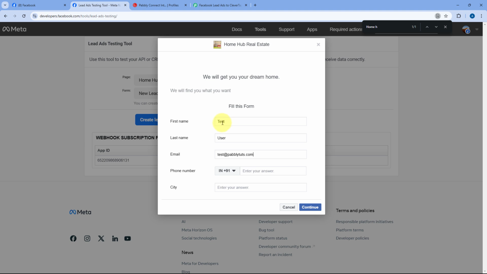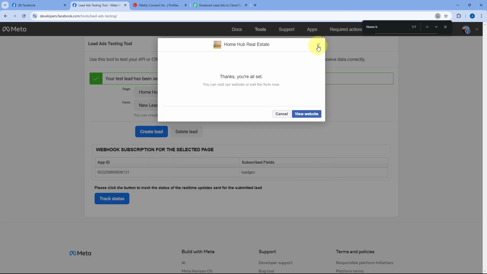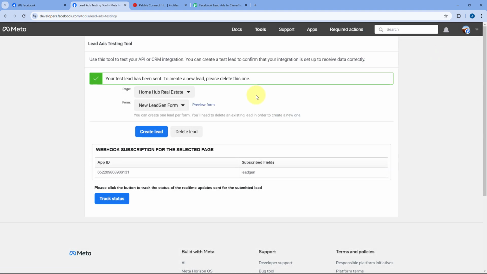Let's say the name of the person is test user. This is the email address. This is a dummy mobile number which we are entering, and the city is, for example, Bhopal. So just now we have entered some details of another test lead over here. Let's click on continue and click on submit. And this new lead is generated in our Meta lead ads.